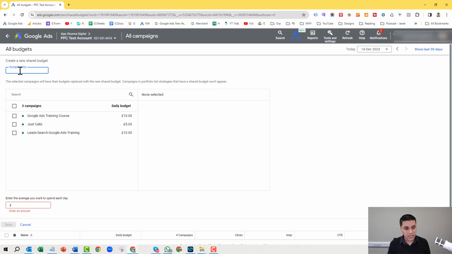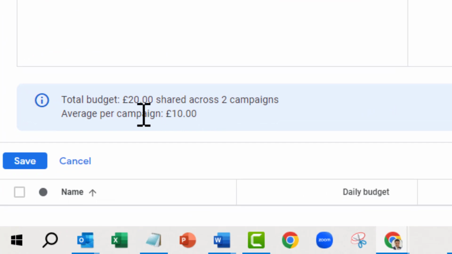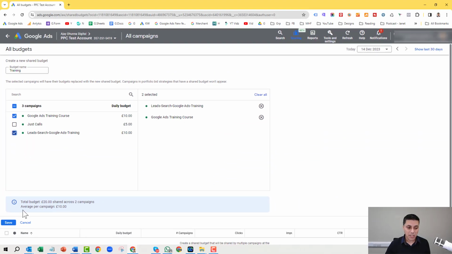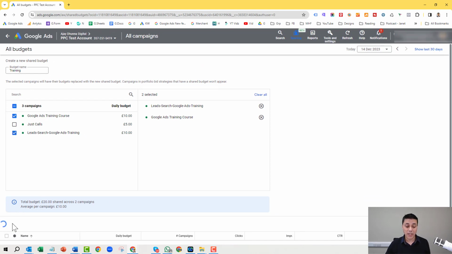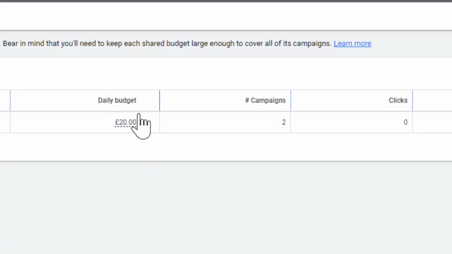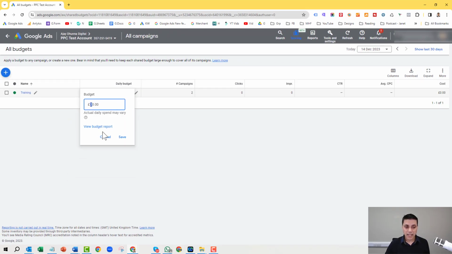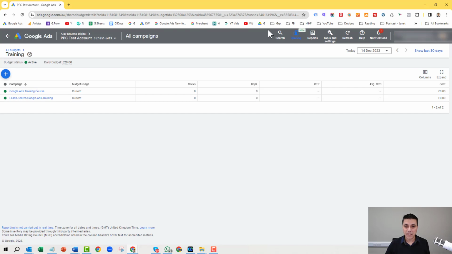So let's say, for example, you've got several campaigns and they're all for, I don't know, training. Then I can select the campaigns, let's say this one over here and this one over here, and you can see that it's saying total budget £20 shared across 2 campaigns, average per campaign £10. So it's got rid of that option over here, but that's okay, don't worry about it. I can click on the save button. It's trying to be intelligent, it's trying to help me out really. But then here's the budget now. It's got daily budget £20. So I can either keep that budget as it is or I can amend it. What that means is that this budget is now being allocated to these 2 campaigns here.